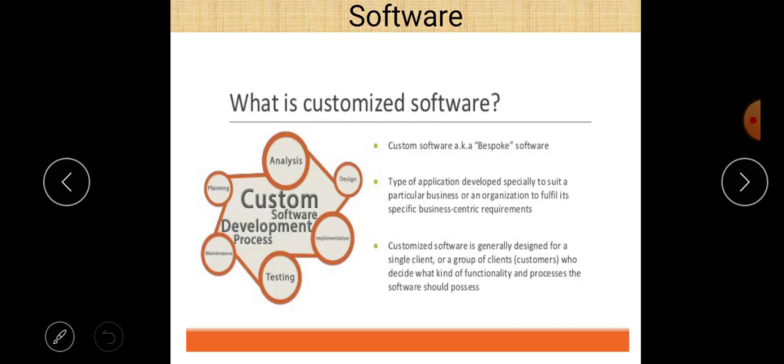Now you can see the diagram of customized software. Basically, you can see here that customized software is bespoke software, a type of application developed especially to suit a particular business or organization to fulfill its specific business-centric requirements. And customized software is generally designed for a single client or a group of clients, meaning customers, who decide what kind of functionality and processes the software should possess.